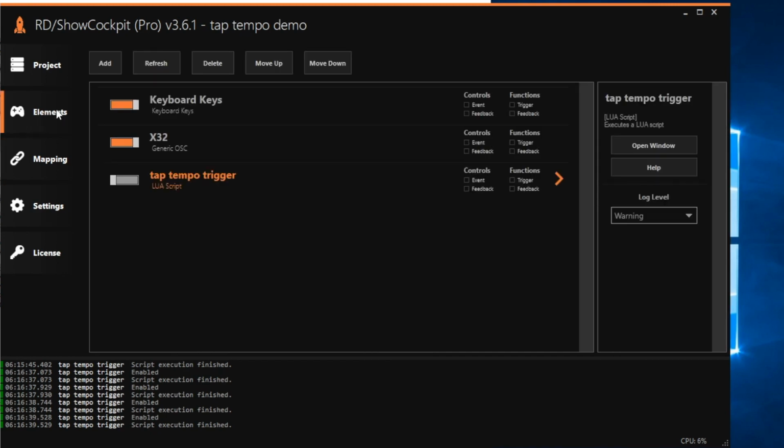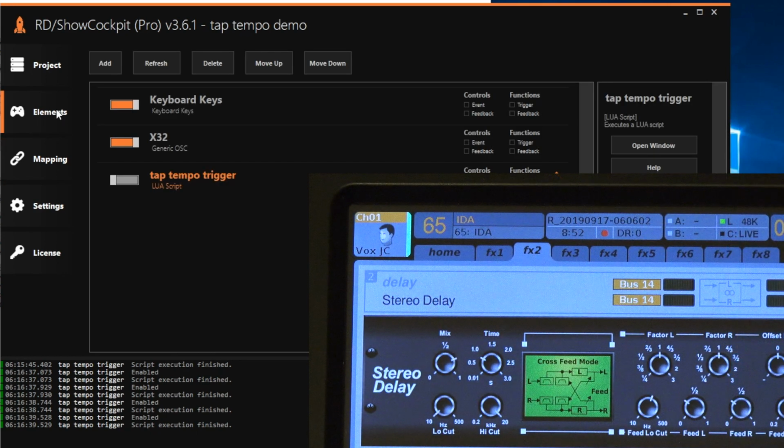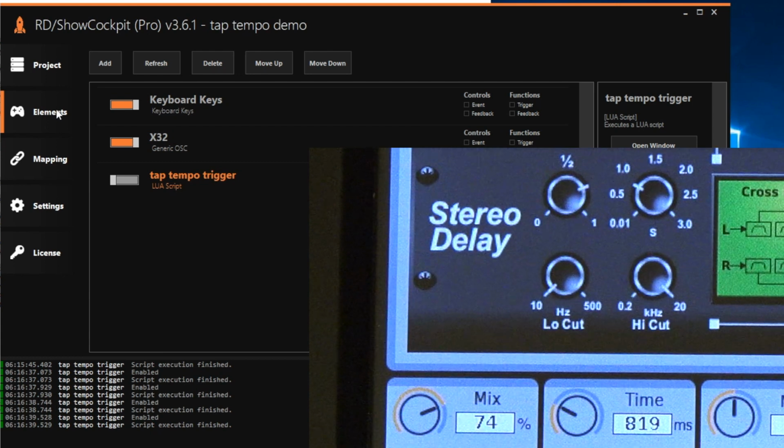And if we go back here, and now I'm going to show the X32 on the screen, and as I tap this left arrow at least 3 times, the script starts to run, and I start to get tempo changes corresponding to my taps.